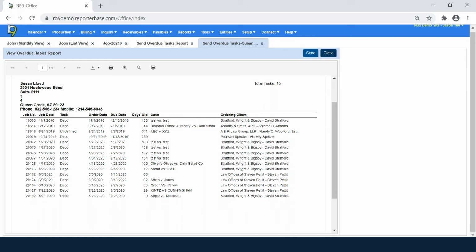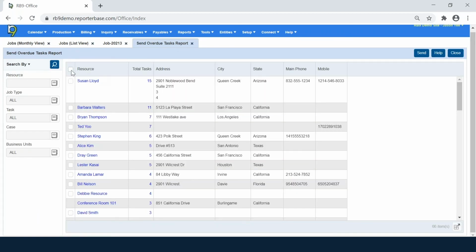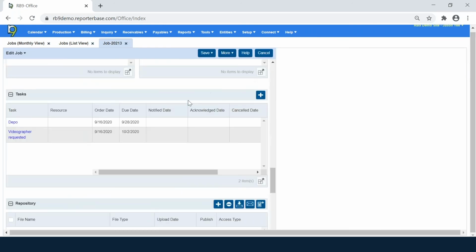You can email them. Okay, so really if I wanted to email all these, I could highlight everybody, hit send, and then you can send an email out. Everybody gets their own report, so they know what they need to do. That's what it's for. Okay. So that's why we did tasks, to help you guys in tracking what's going on with your jobs in a better fashion.